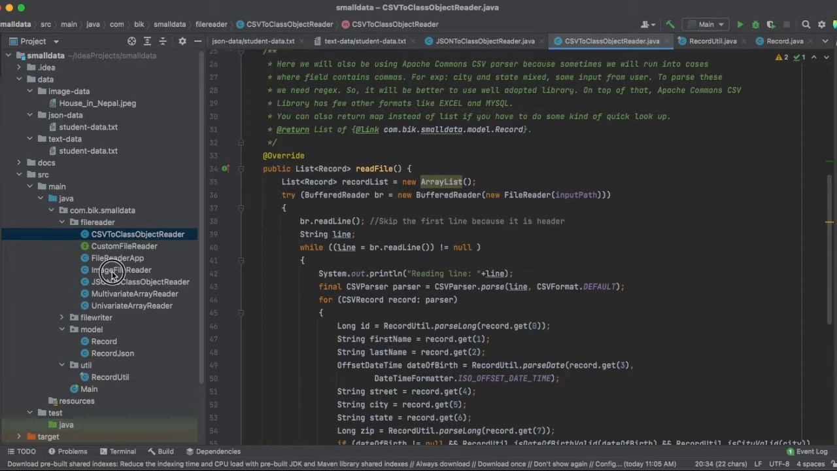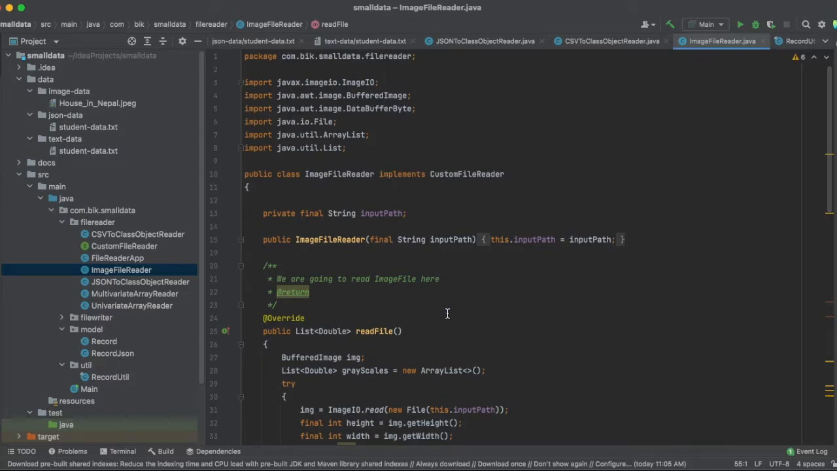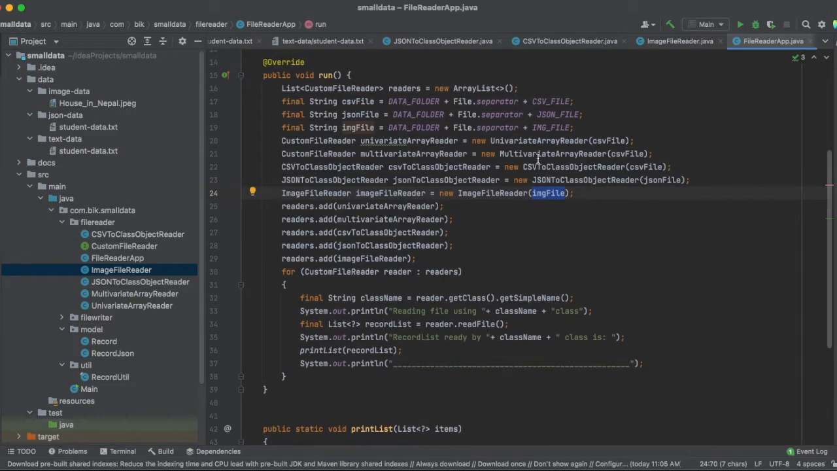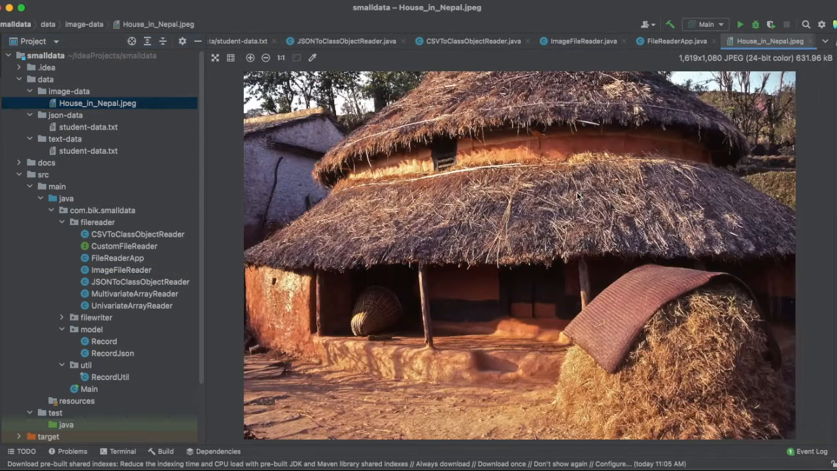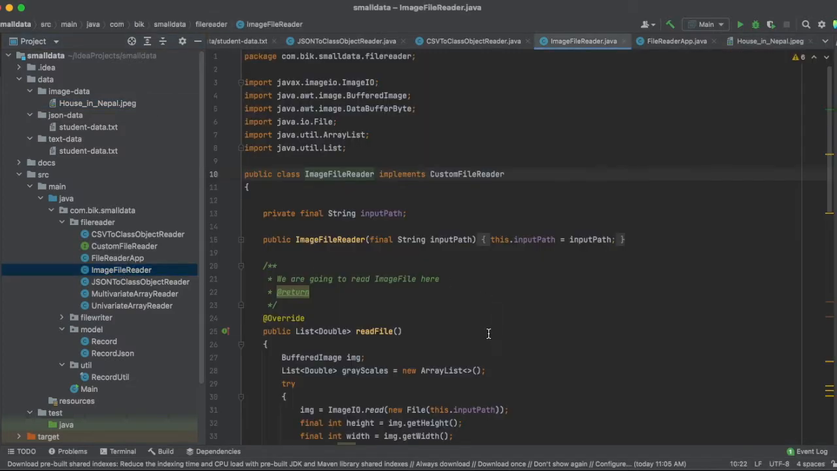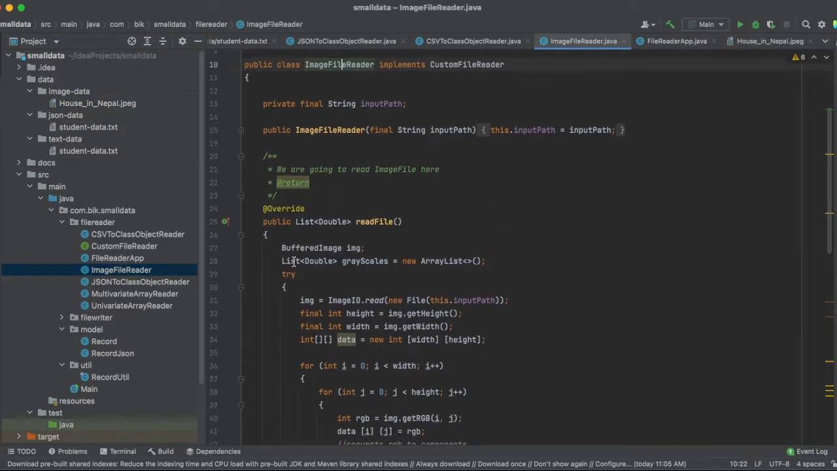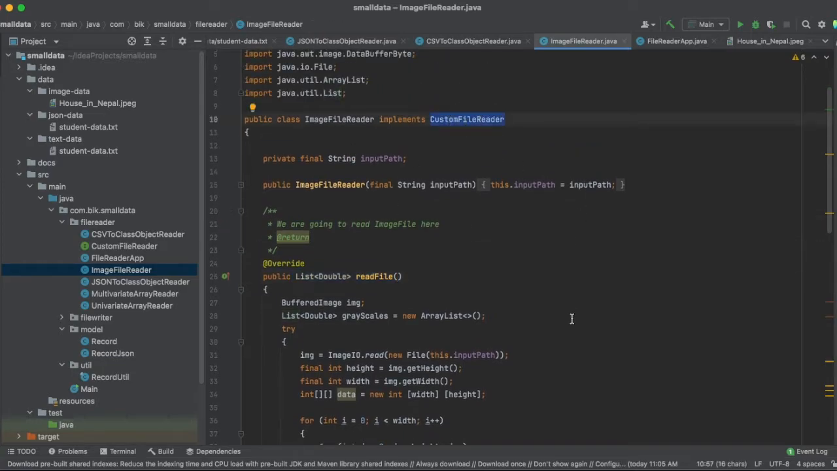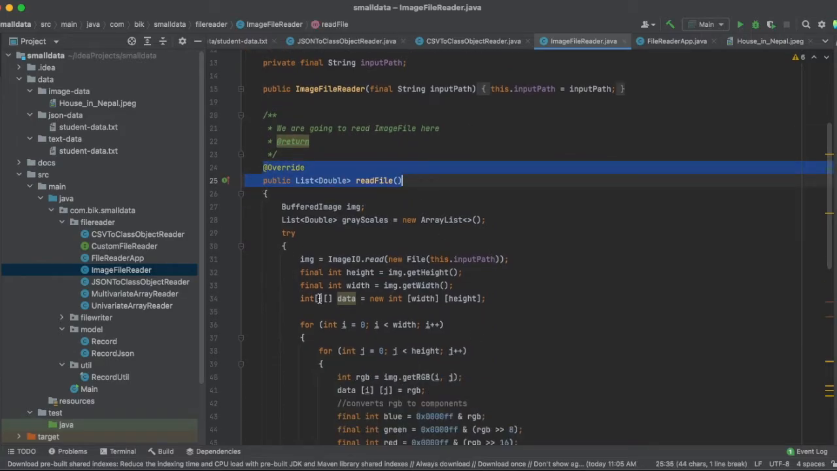So in the image file reader, again, we can see where this class is initialized, and that is right here. Not there, here actually. In the image file reader, we're basically giving an image file, and if you look at what image file is, this is our image file right here. If we go back to the image file reader, we are using a buffered image, and this is also implementing that read file method here, because we have implements custom file reader interface, and that forces us to override this right here. And this will return the list of grayscale values we have in this image.